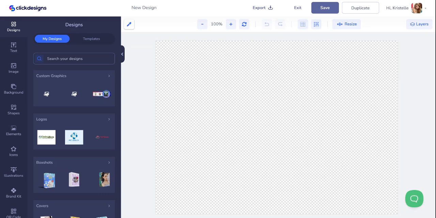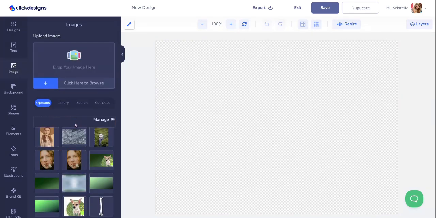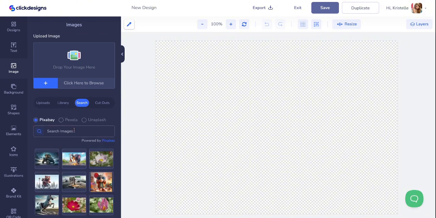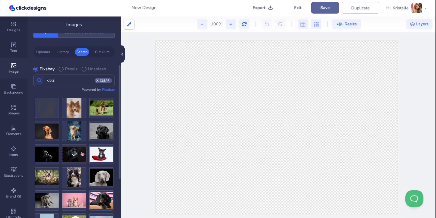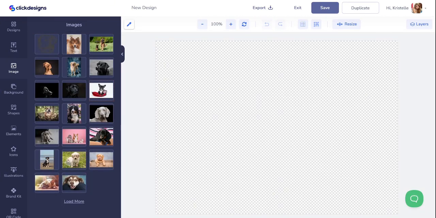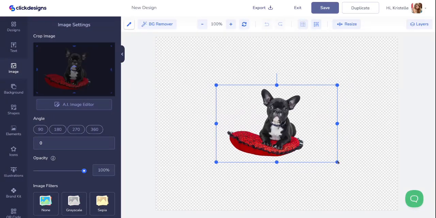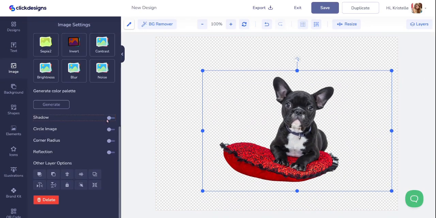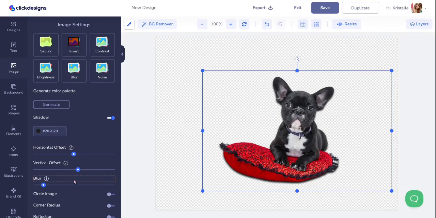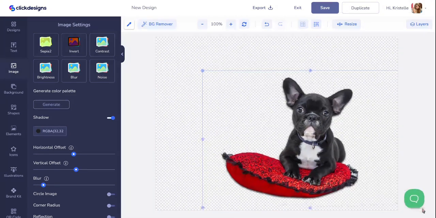So let's start with creating or adding our own elements. First I want to go to image and add an image of a dog. I'm going to go to the search bar and search. Okay, so I searched for dog and I think I like this photo, so I'm going to click on that. I'm going to let that upload onto my canvas, and then I'm going to remove the background of this image by clicking on BG Remover over here. There you go. That looks really nice. I'm just going to make that bigger, and then I'm going to add a slight shadow to this image. This is going to be the main element that we're going to be grouping.